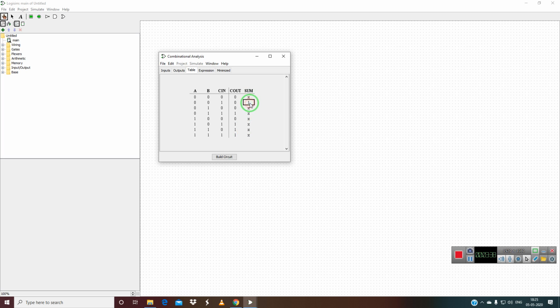0 1 0 1 and 0 0 1. So the expression is this. You can also minimize the circuit, but I don't want to minimize it. Sum of products or product of sums, you can do it any way. You can also minimize the circuit in this manner.